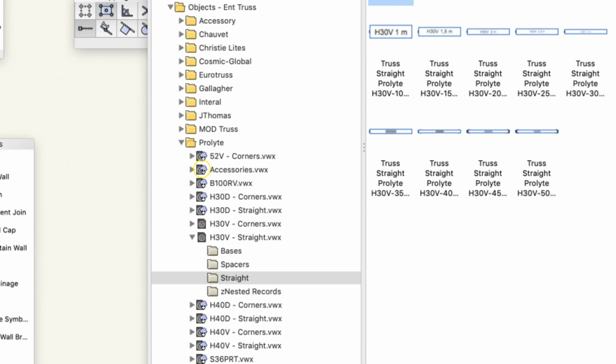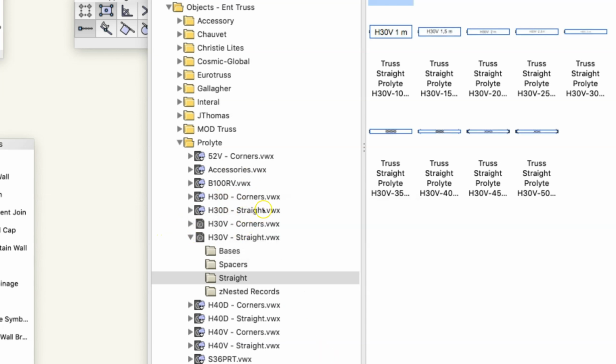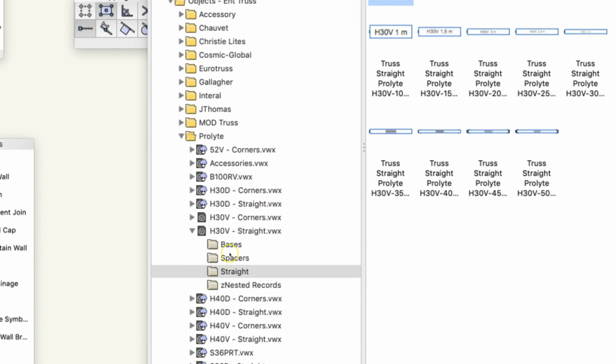Some of these icons have a little arrow, meaning that I haven't downloaded them yet, and the H30V doesn't, because I've already downloaded this. If I right click on any of those, download and install, and that will bring the content from the web onto my computer. So I've got just a faster access to these.